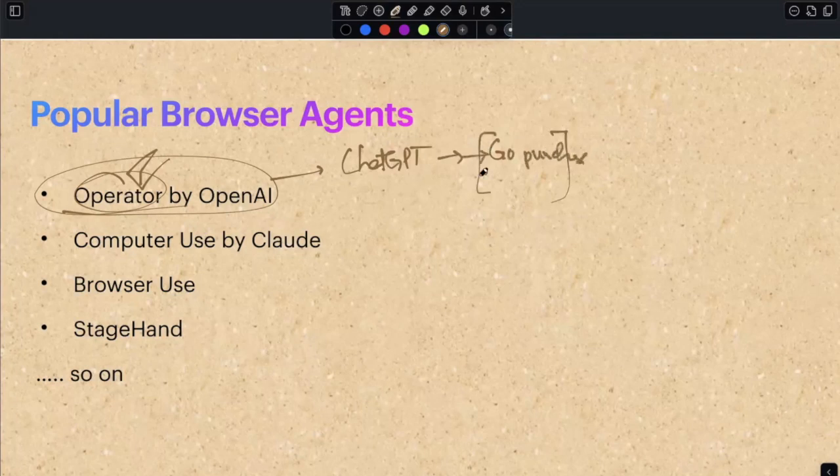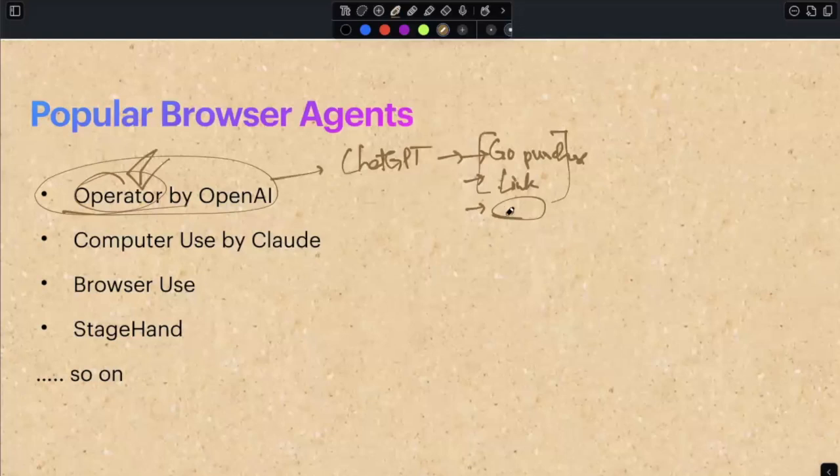So just like we have seen with the agent, the OpenAI operator can also go to a particular link and do the actions. It can actually think and do the actions.